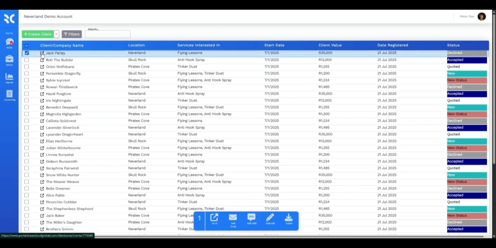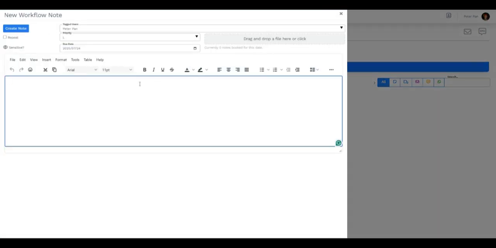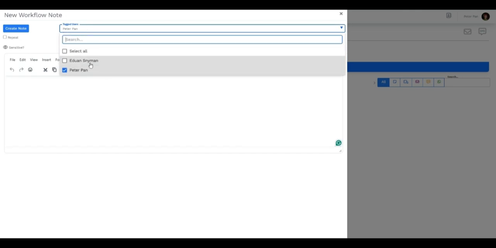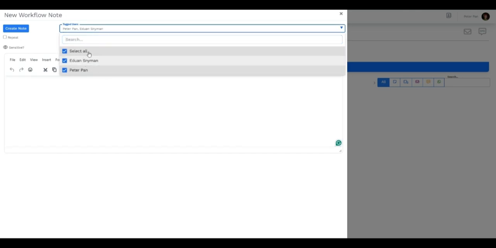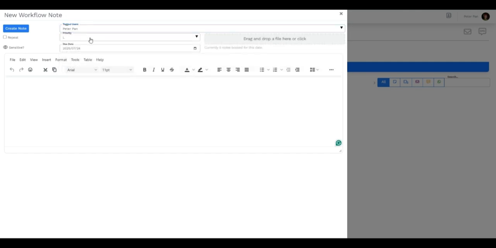If I navigate to Clients, I'm going to select a client, Jack Parley, and I would like to create a note or an action point for someone in the team. So I can create a note here. I can either create the note for myself or for someone else in my team. Or I can select a note that will be assigned to everyone. In this instance, I want to create a note for myself.